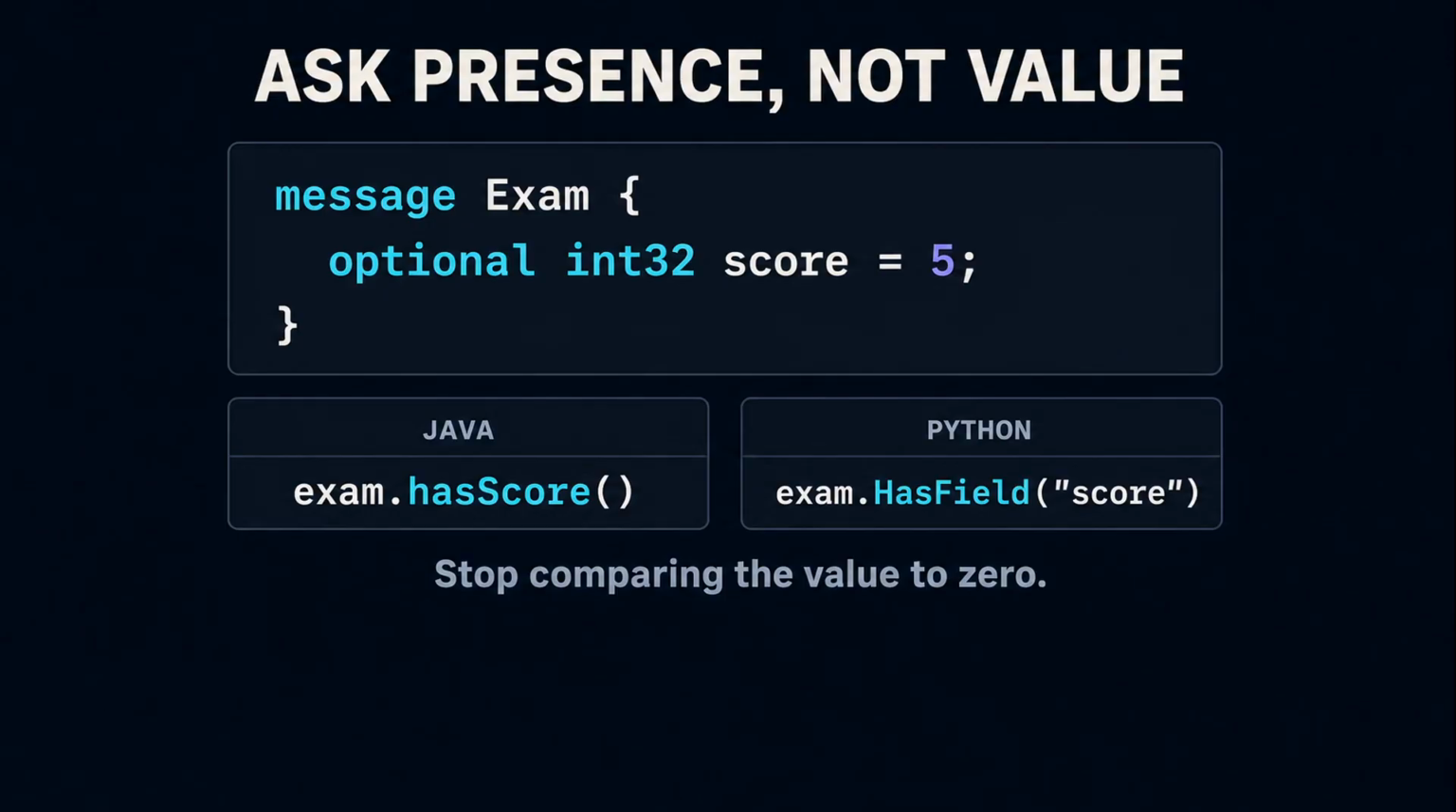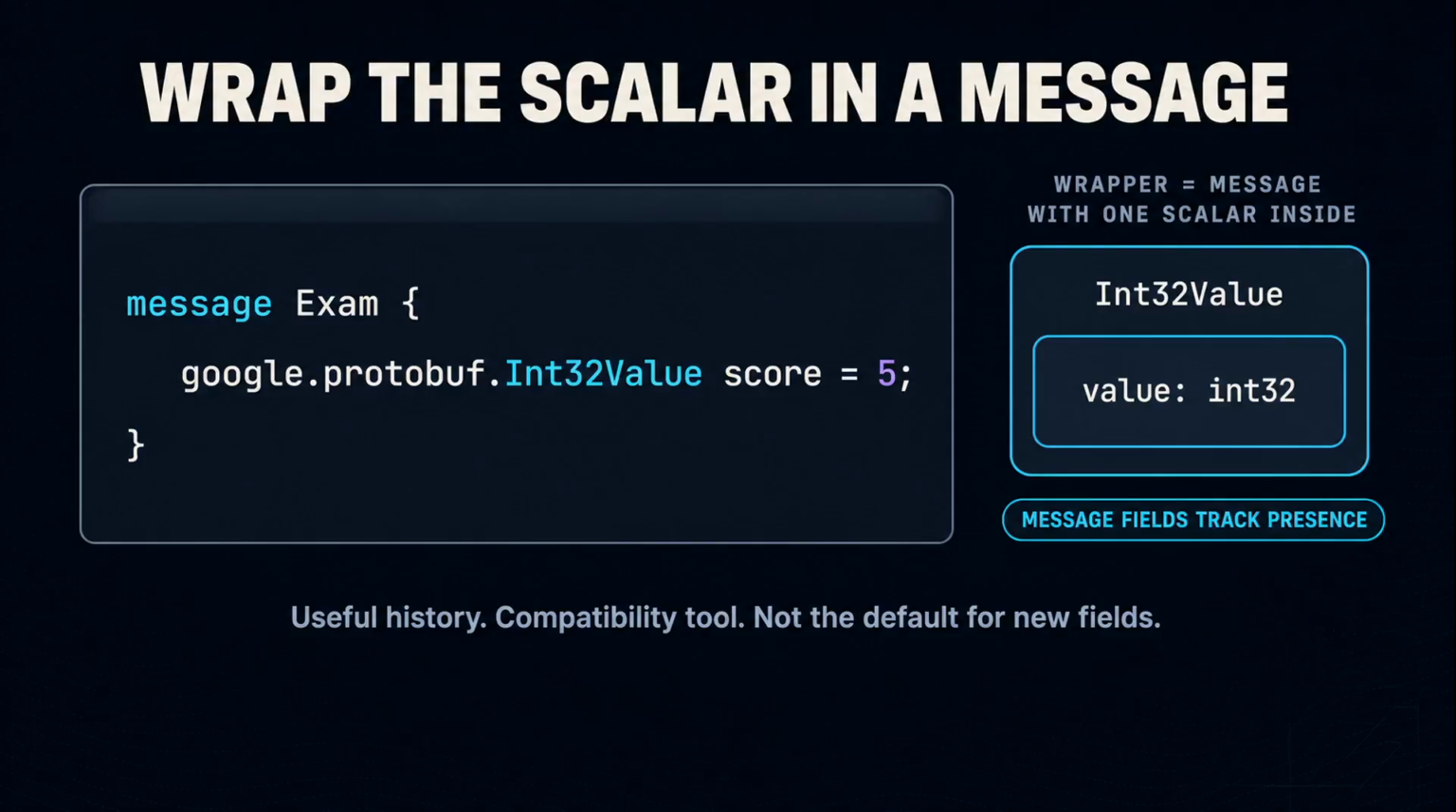The direct fix is the keyword from Chapter 6, optional. Write optional int32 score equals 5. The generated code now tracks whether the sender actually set the field. In Java, you call has score. In Python, you call has field with the string score. And if the sender writes 0 on purpose, the encoder serializes the 0, and the receiver can ask, was this set? And get a real answer. Yeah. The important habit is to stop using value comparison as a presence check. Do not ask, is the score not equal to 0? Ask, does the message have a score? Then handle the value after you know it was provided.